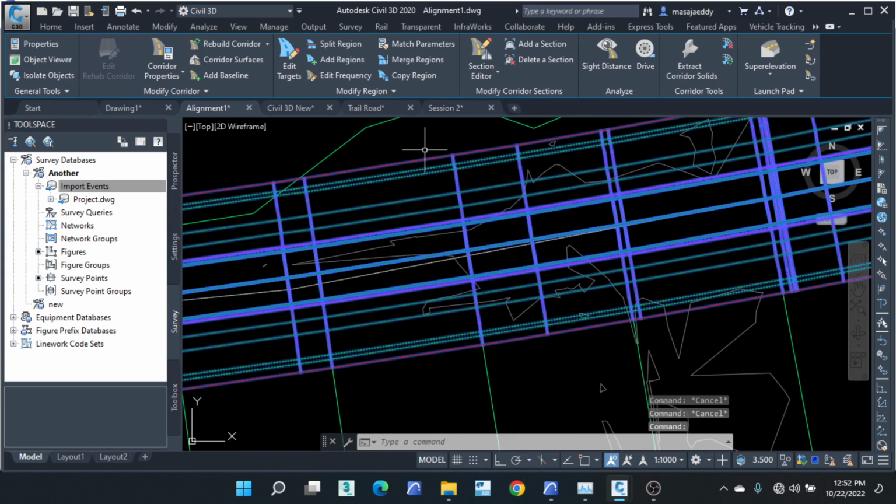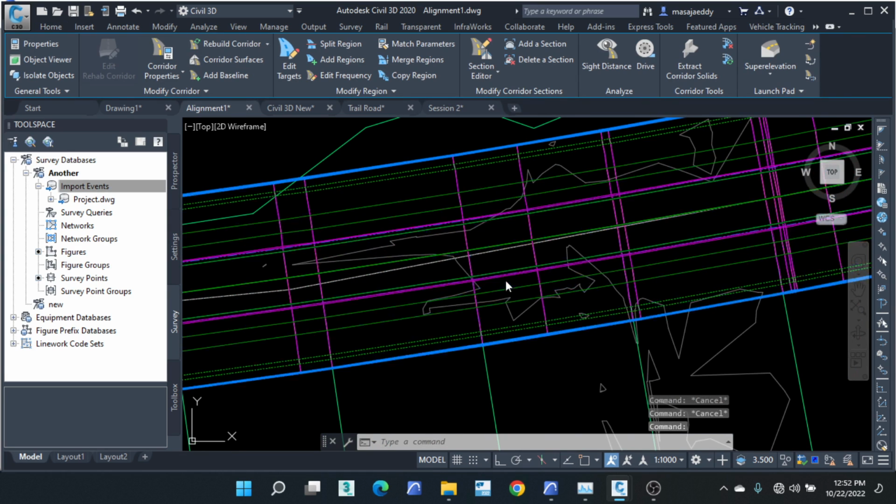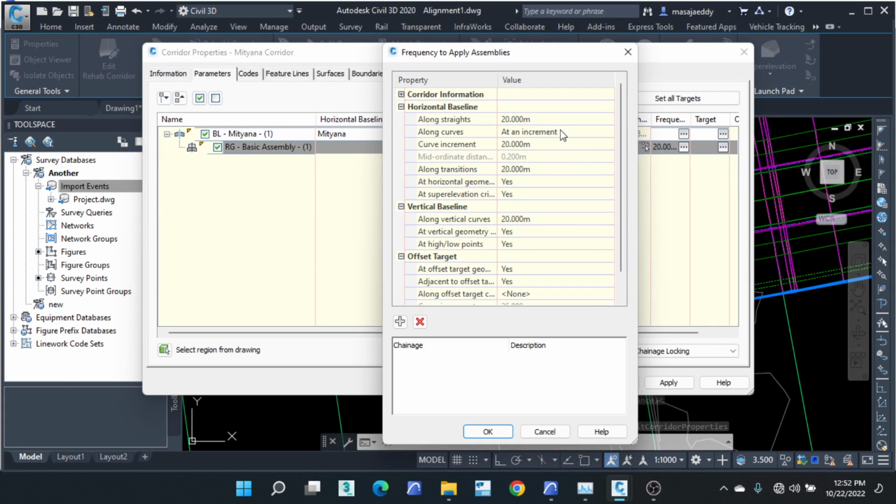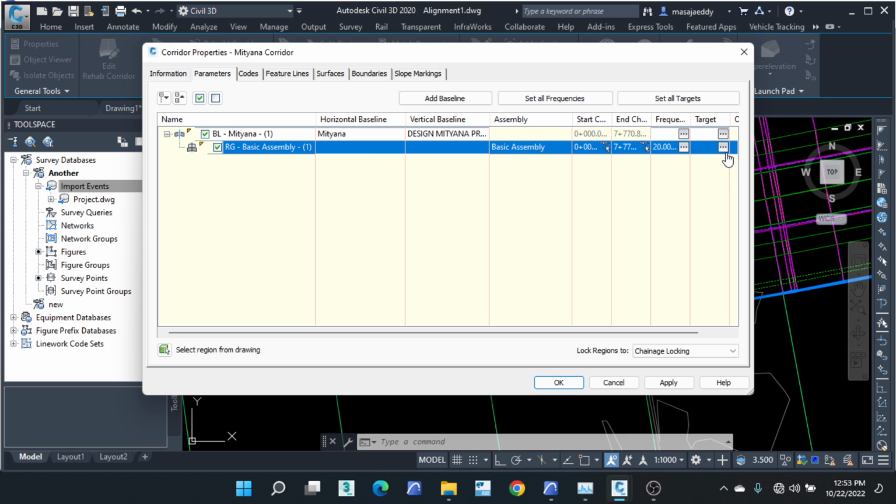Do you have any queries before we move on? So this is the frequency. You can actually come and change your frequency from here, from 20. If you want to increase the smoothness of a certain curve, you can reduce the frequency from 20 to 2, so that they are placed at 2 meters. You get? Yeah.